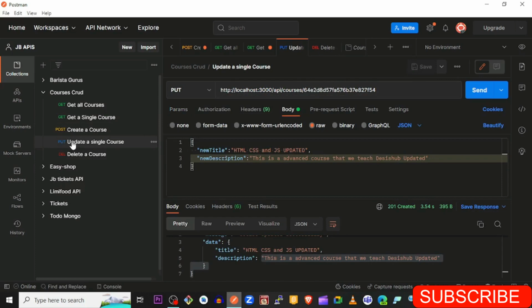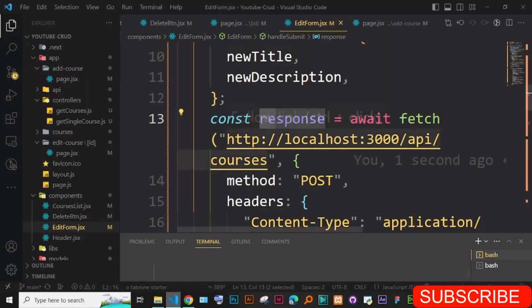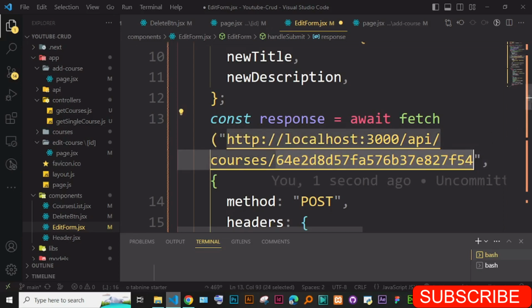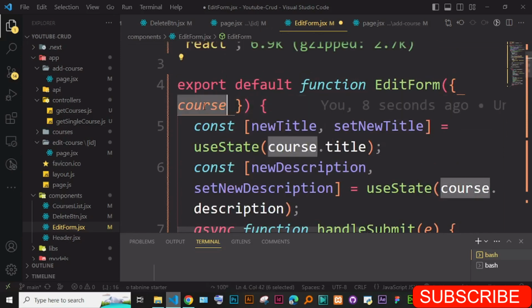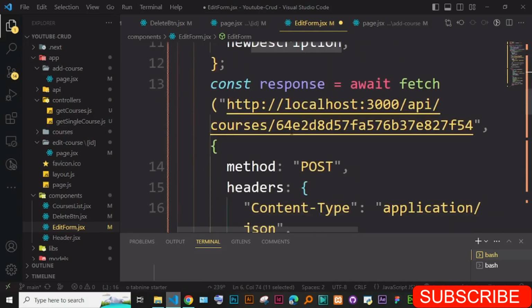Go where we have update here, and let me save it. So the update here should be put. Copy this line on top here, Ctrl C. Let's go back. So instead of putting this, let's put this one: http localhost 3000 api courses on a specific ID. We can also get this ID from the course. Remember, this course has the ID. We have only extracted the title and the description, but actually it has the ID. So we can send the ID here.